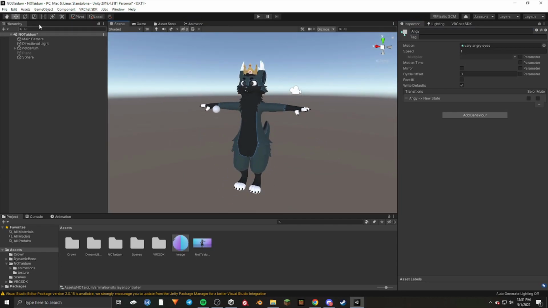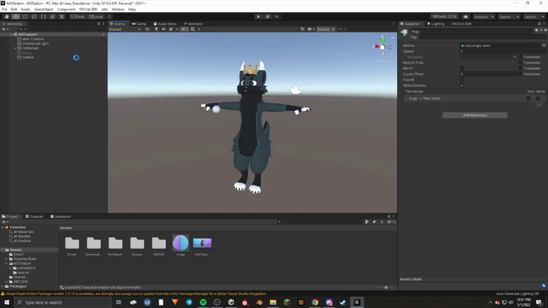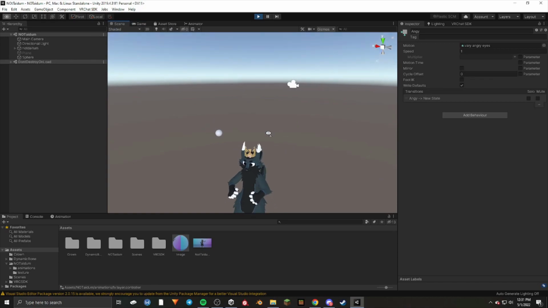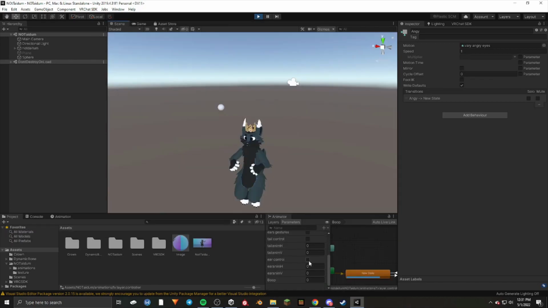And how you will test this: before I test things, I like to save, just in case it crashes whenever playing the game. So we're going to press play to test it, and go over here to scene. Another thing I like to do is bring the animator down over here, so I can see what's going on in the parameters.